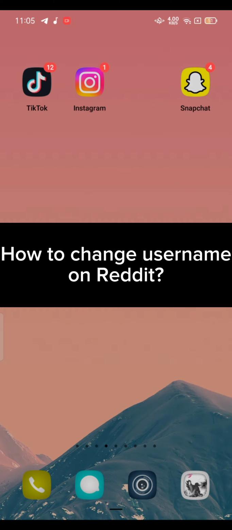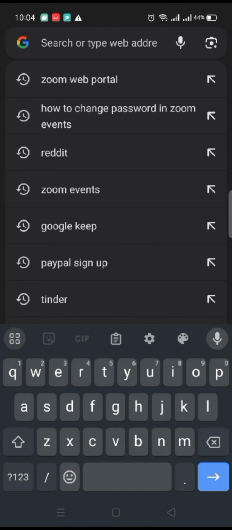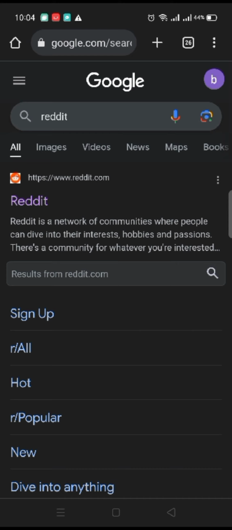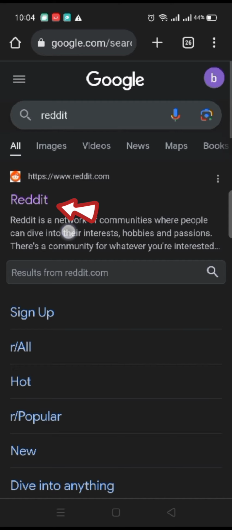To change your username on the Reddit application, firstly open your Google search. In the search box at the top, type in Reddit and make a search. The search results will be displayed on the screen. Click on the first link shown on the page.